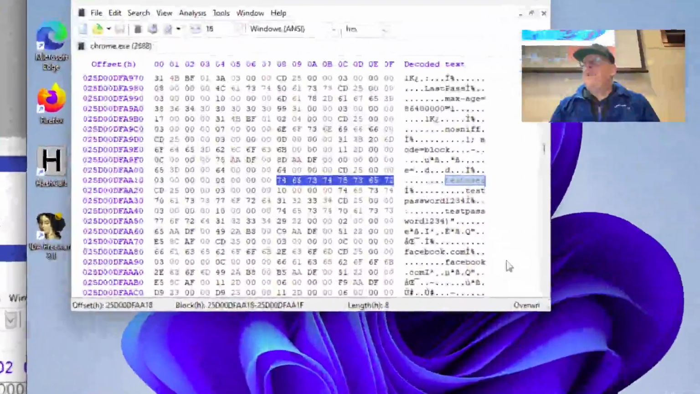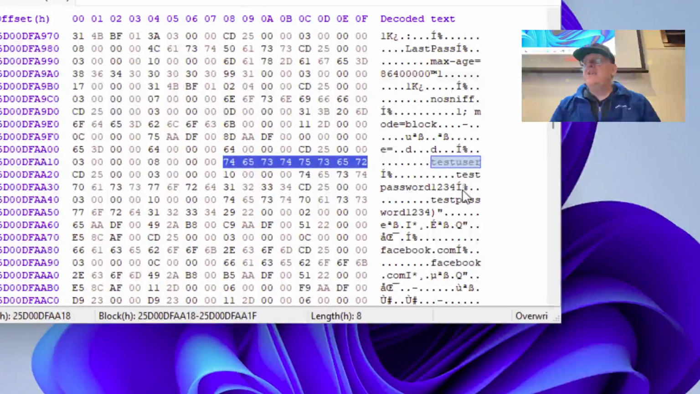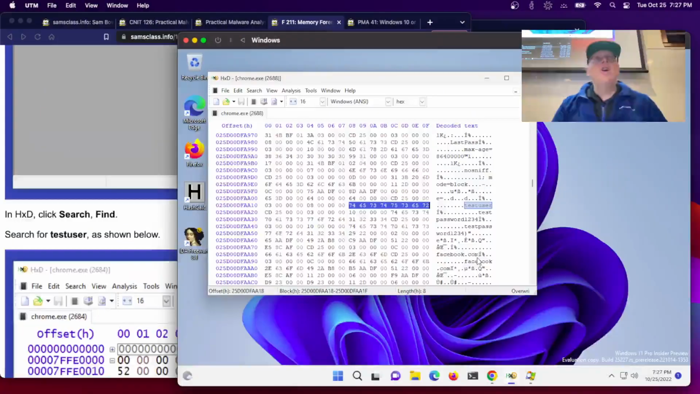And there it is. Test user and my test password, and Facebook.com. My entire vault is just sitting here. So if you put credit card numbers in LastPass and anything else, it's all just sitting there, unencrypted in memory, tied to that browser process all the time your machine is open, which is pretty horrible. I didn't know it did that.